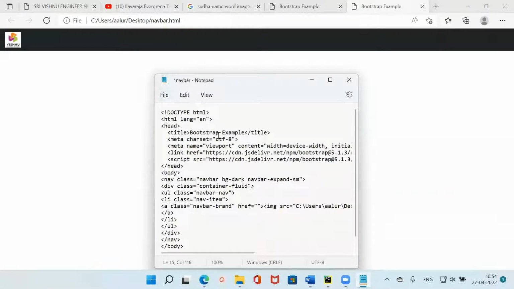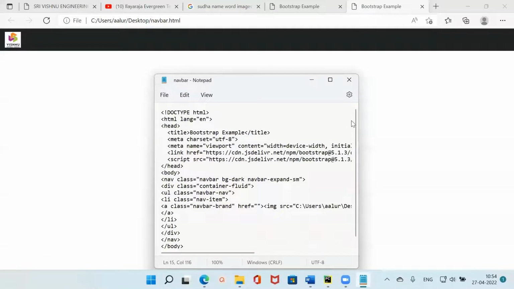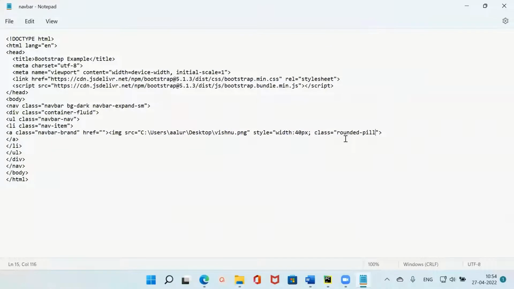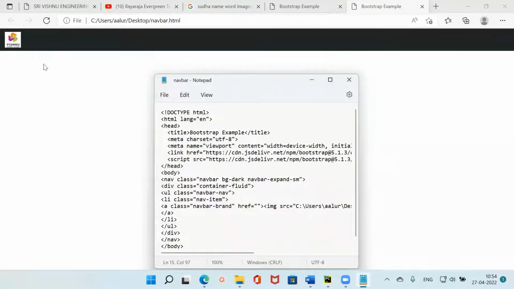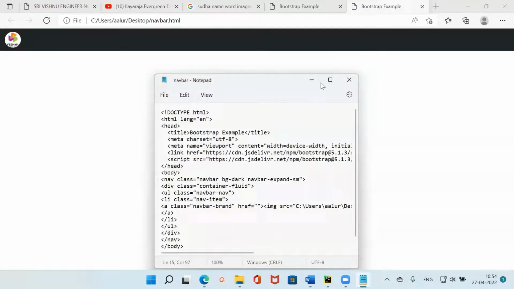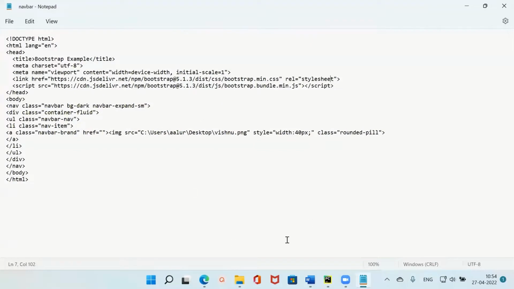So let me save this. I save this, and as I refresh this, you can observe that it will be a rounded pill. Let me check where the problem has occurred. I forgot to give the double quotes here, so let me give double quotes here. Okay, fine, now it is fine. Let me save this once again, and you will be able to observe that it changes. You can see that it has become a rounded pill. However you want, you can just place it by adding more classes into it.